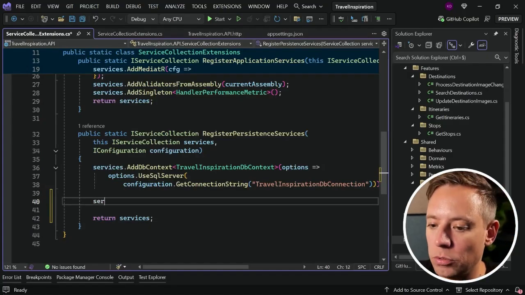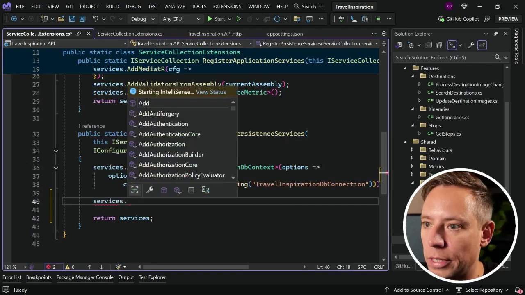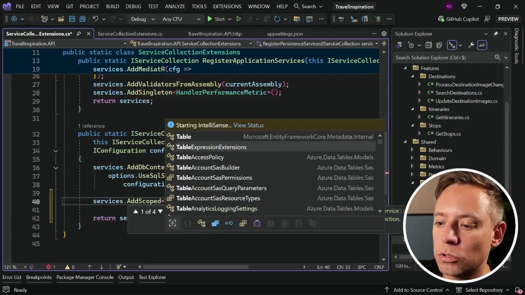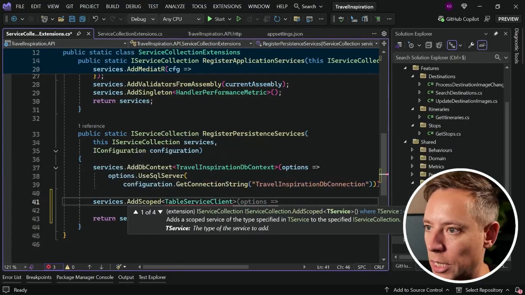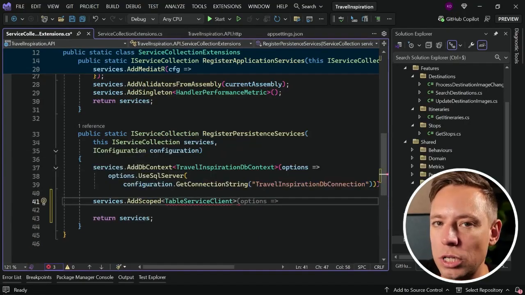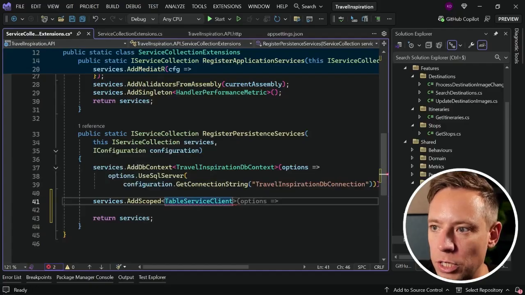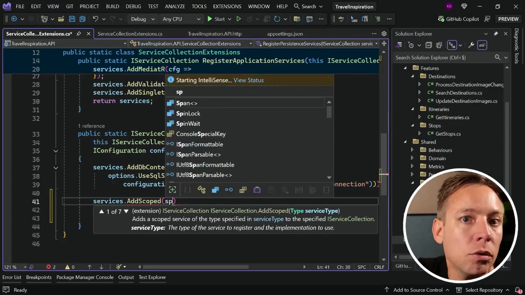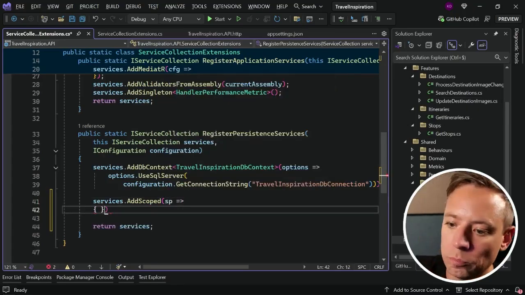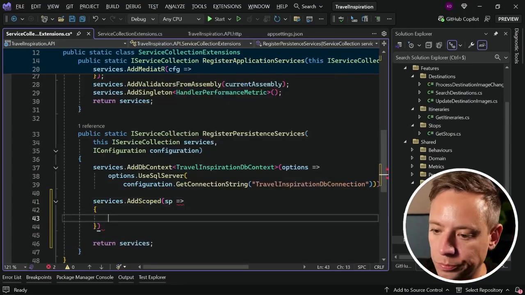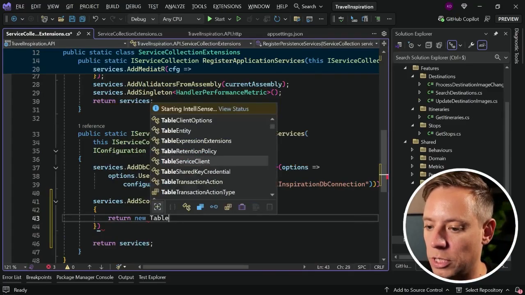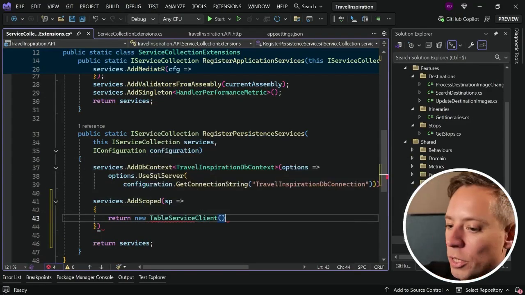So let me call into services.addScoped. Now I can't just pass through table service client here as type, as I need to initialize such a client with a means of authentication. So let me pass through a small factory action in which we can new up the client. So that's addScoped, and then return new table service client. Alright, so that's the factory.